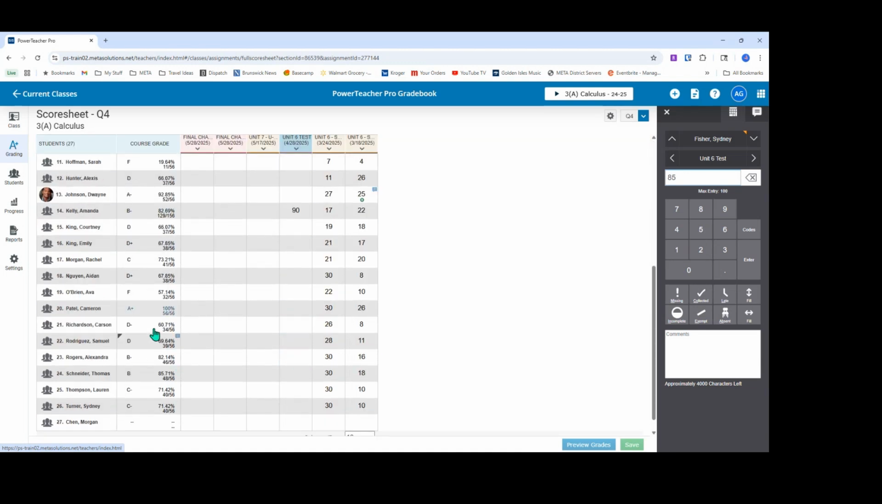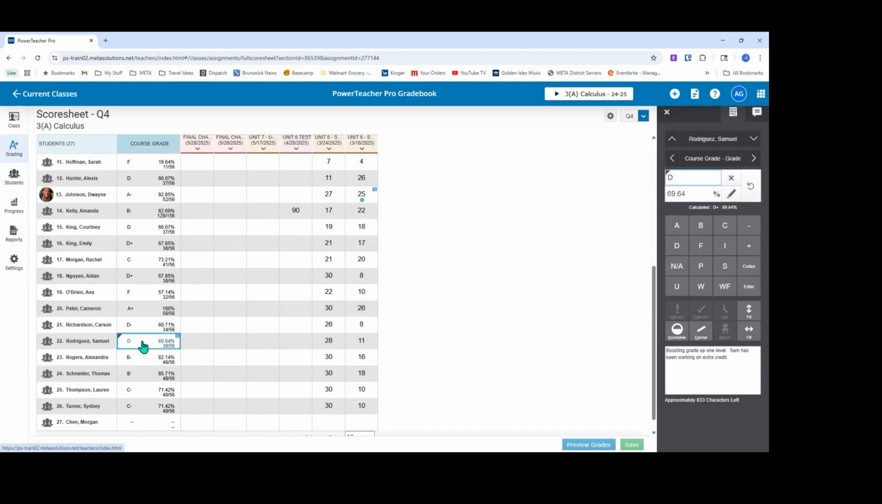Down here, I have Samuel with a black triangle. That means I have overridden the calculated final grade. All right. So if I don't enter assignments and I just go at the end of the 9 weeks and all I do is enter grades, every one of those is going to show up as a black triangle. It's just, again, a visual indication to you that you have manually entered that final grade.